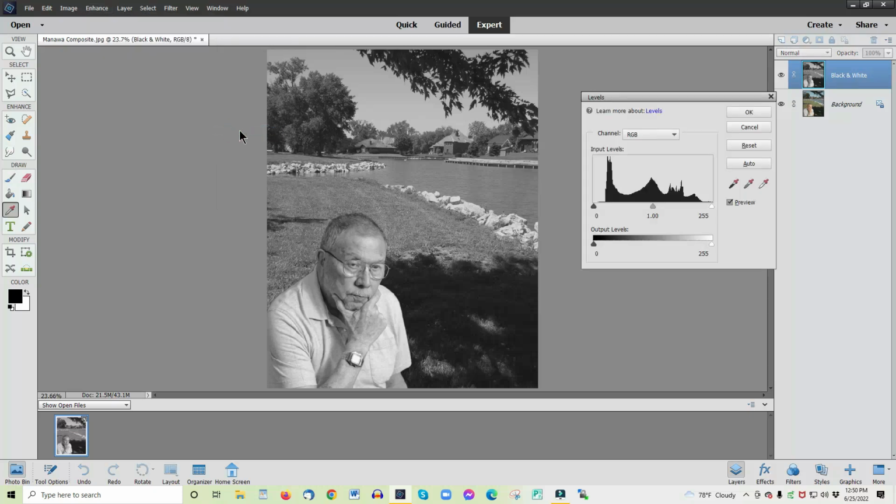That brings up the Levels control. Now our goal here is to slide this dark end of the graph to the right, and our goal is to turn the trees as solid a black as we can without affecting the rest of the picture very much, or if any at all.